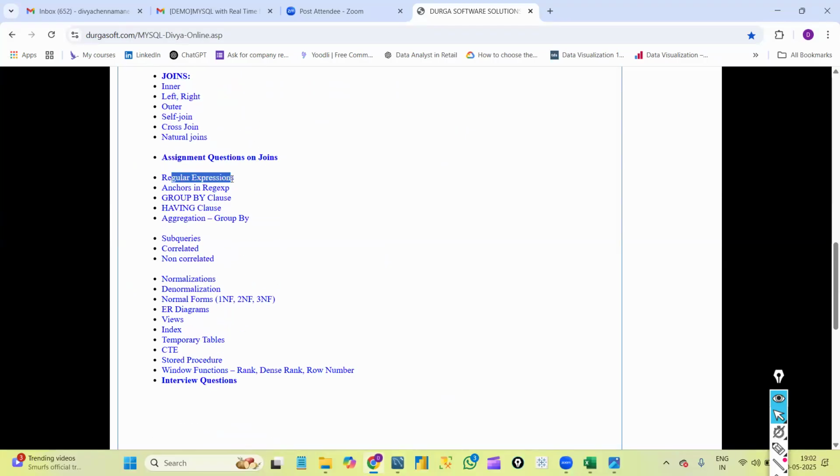Next, regular expressions, one more important concept. Whatever domain you choose, it can be data analytics, it can be full stack testing, whatever it is, every concept is very useful, right? Regular expressions is one more concept by using which we can check for patterns of data. We have so many anchors in it, we'll discuss them one by one very clearly.